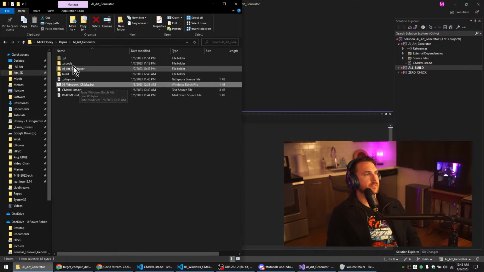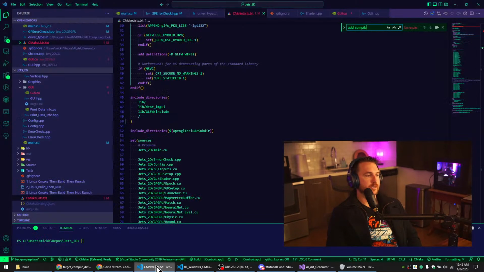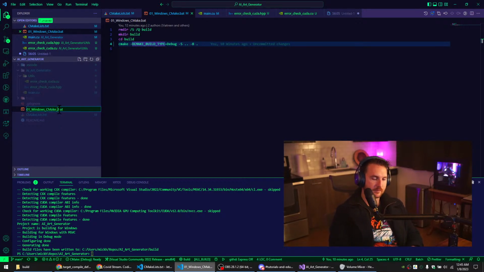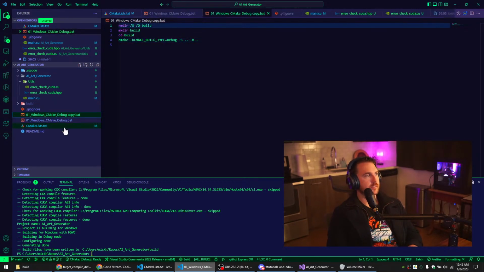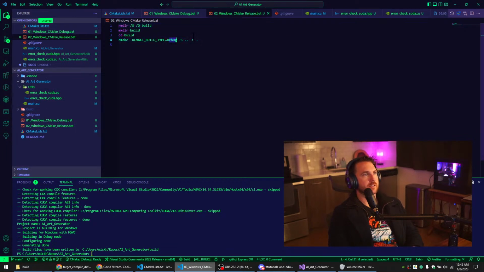Okay, so it's in debug mode. And it can only be in debug mode. Oh, right. Okay, so because this is debug mode, I should rename this. Debug. And then we'll copy it. And then just hit F2 to rename. 02 Windows CMake. Release. Which it probably defaults to, but we'll just type it in.